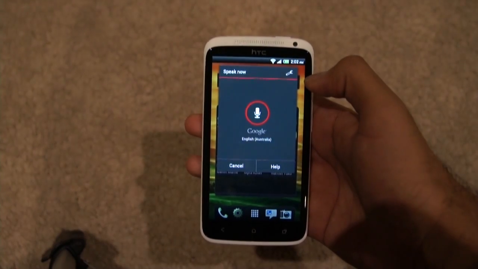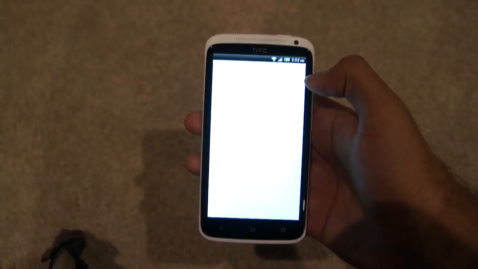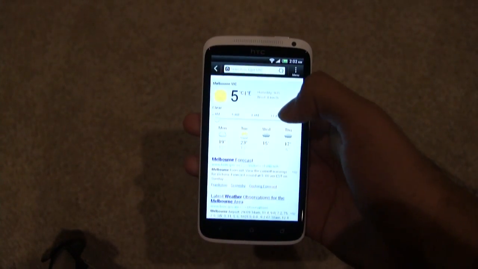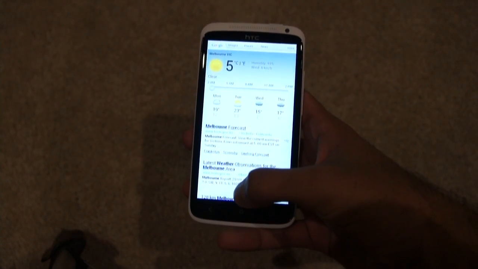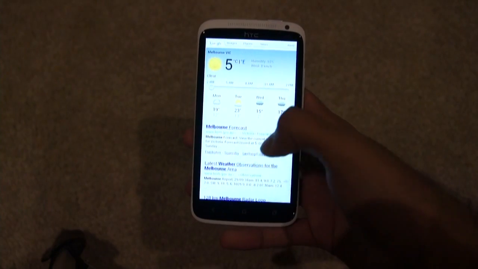Weather in Melbourne. So there you go, quite quick. You saw it's a different rounded bit. So the weather comes up really quickly. You can do the usual navigate, you can do the find directions too.